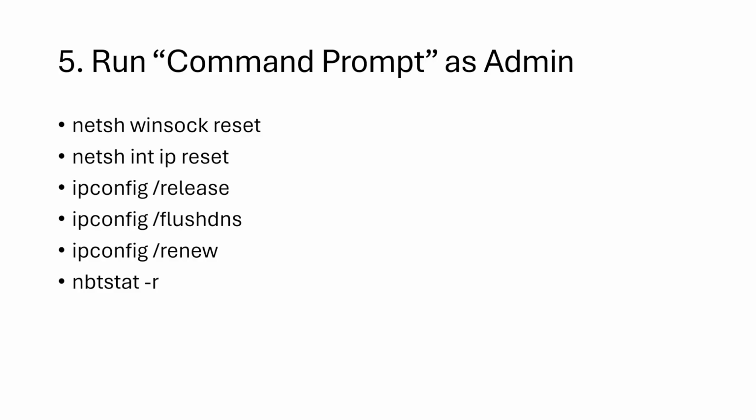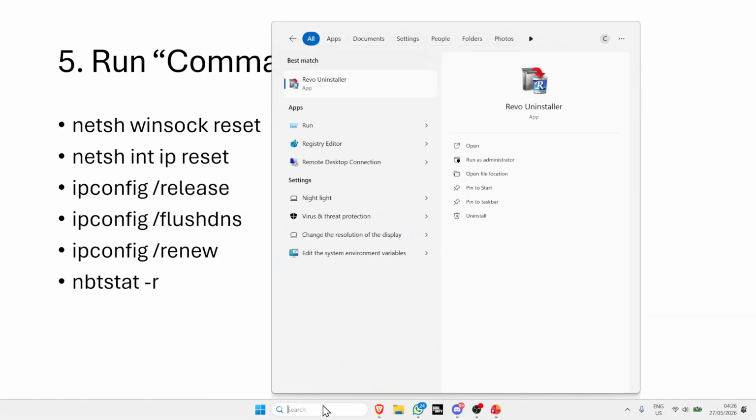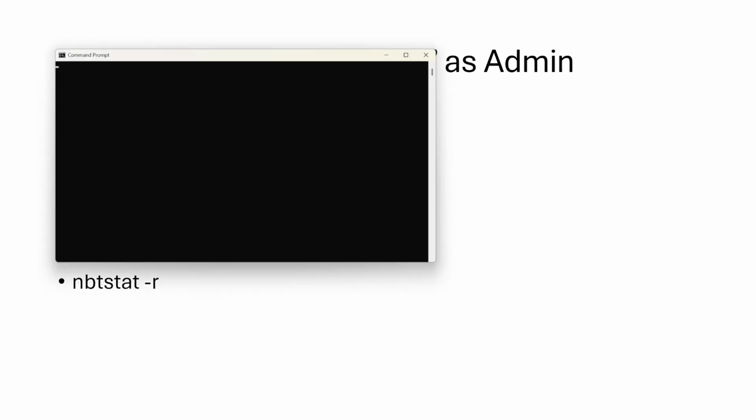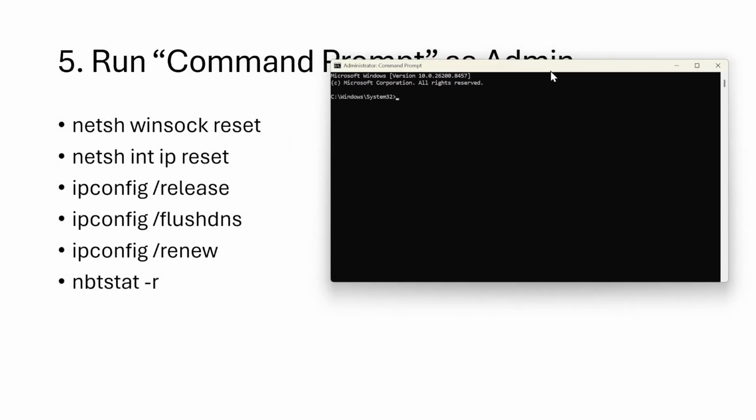Besides that, you're going to try running command prompt as administrator. You click on the Windows button, type CMD, and choose run as administrator. It's going to ask you, so click yes. Then you're going to type NETSH winsock reset, and click enter. I'm not going to do it because I've done it before. Then you follow it with NETSH INT IP reset, and you keep doing all of these one by one, entering and running through all these procedures.